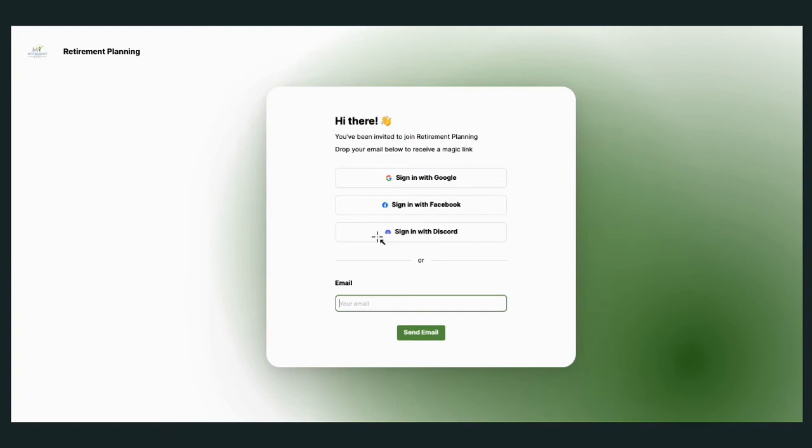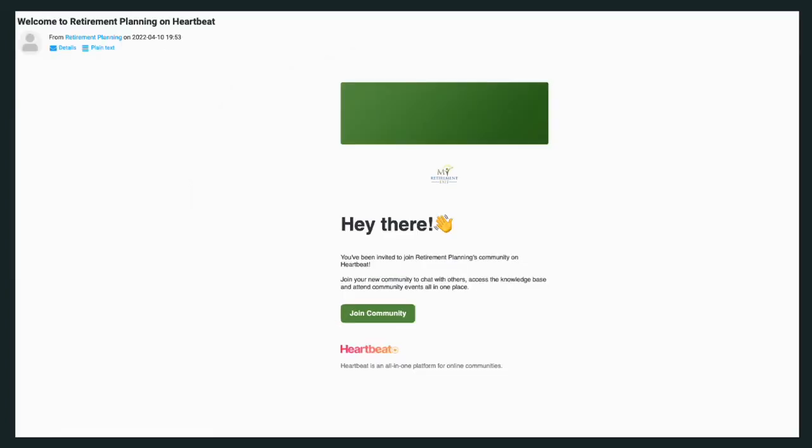They can sign up via Facebook or Google or Discord or something like that, or they can just sign up by regular email. And then the email is going to come, and it's going to look like this. When the email comes, it's going to be from you. Whatever the name of your community is, it's going to have your community logo there. And like I explained in the longer video, it's going to have your community name and everything about your community, and then you're going to click join community here.